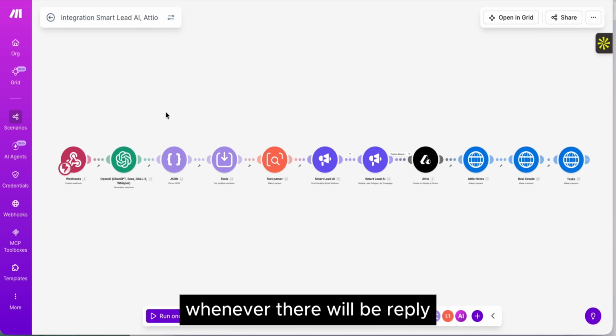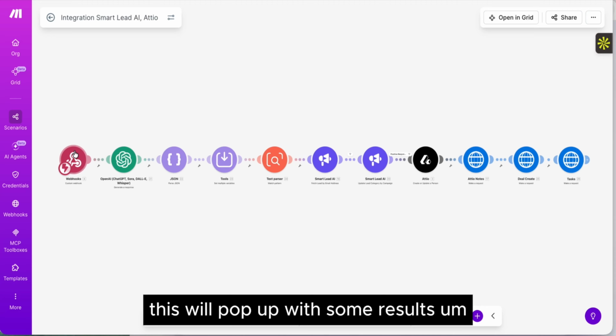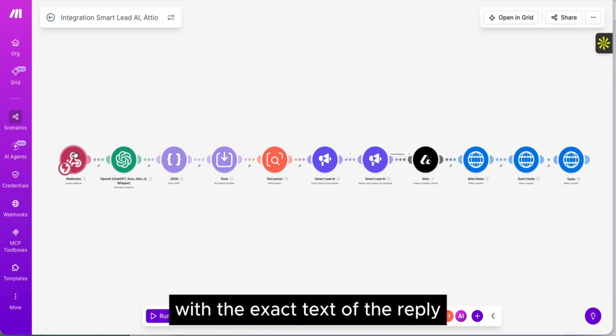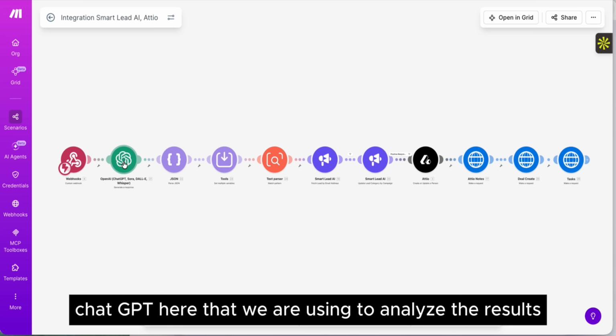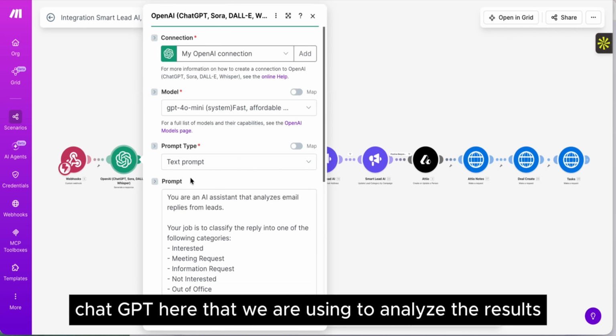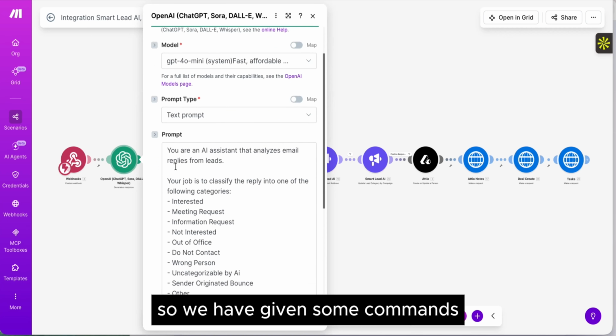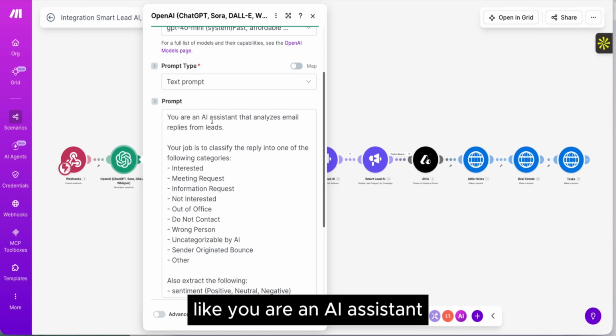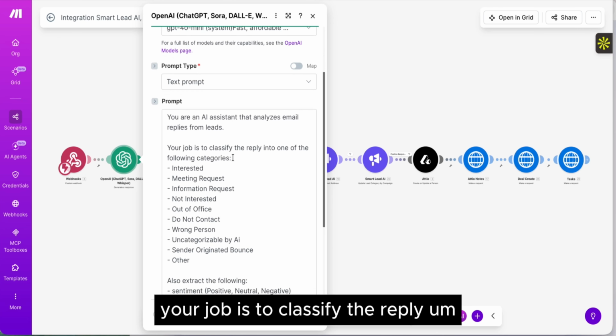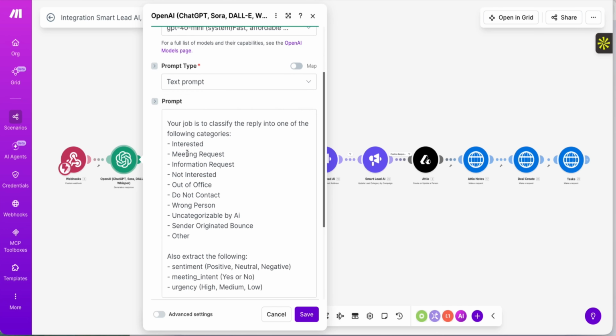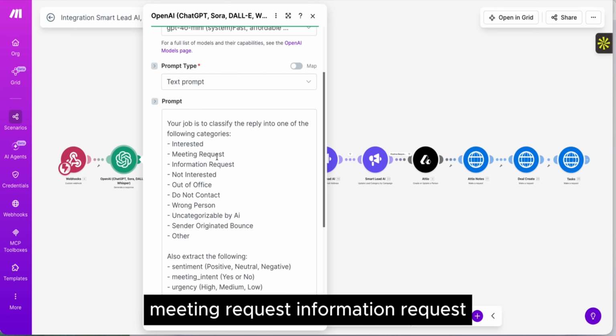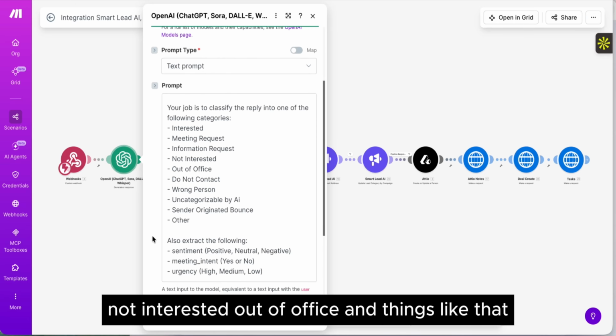Whenever there is a reply, this will pop up with some results with the exact text of the reply. Then we have ChatGPT here that we are using to analyze the results. We have given some commands like, you are an AI assistant, your job is to classify the reply based on the given categories like interested, meeting request, information request, not interested, out of office and things like that.